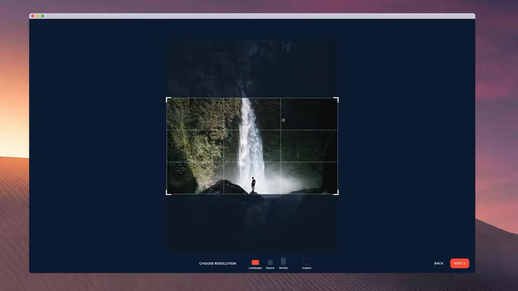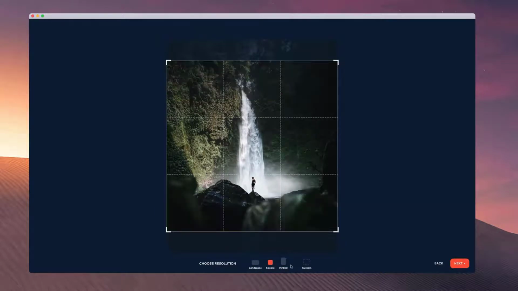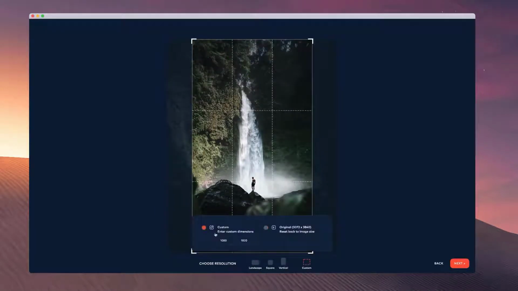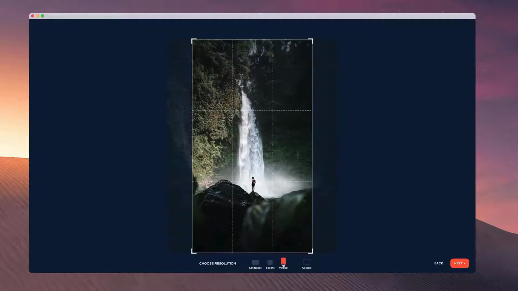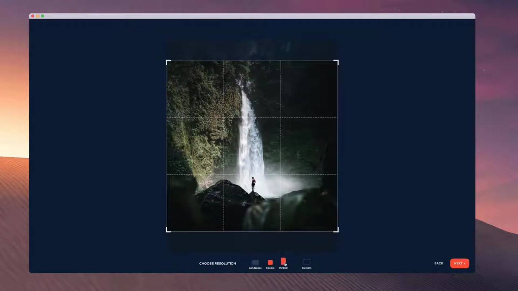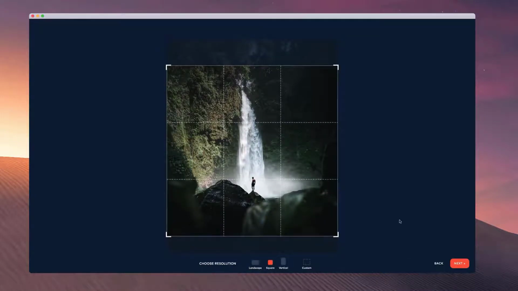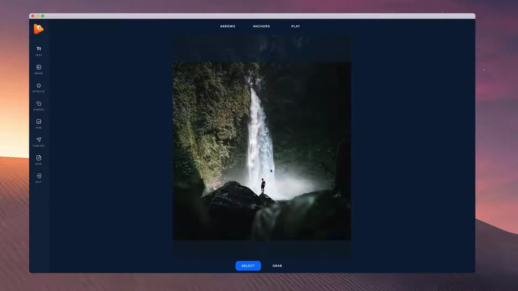Okay, cool. So now over here, what we can do is change the resolution. And you can set custom dimensions over here. If you select custom, you can go back to the original image size, or you can set sizes that are good for social media, like the square one over here. So I'm just gonna select that and click on next.